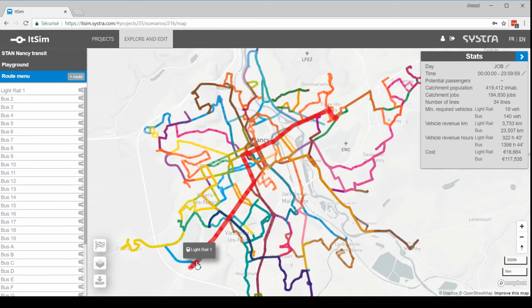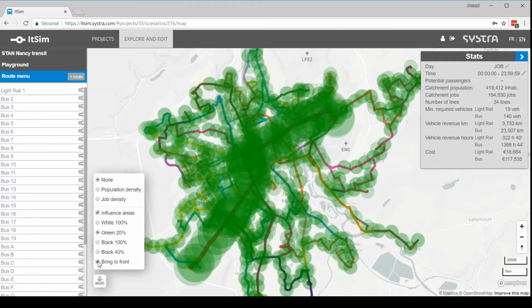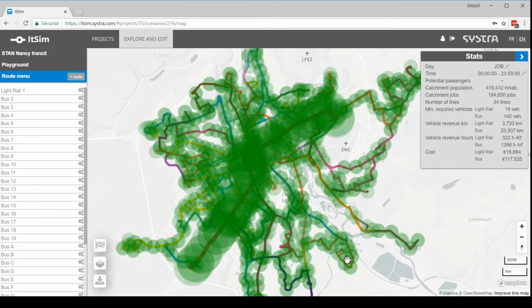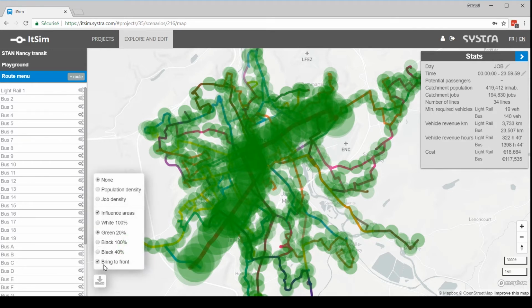Itsim allows us to see the catchment areas of each route visually, where we can see that different modes of transport will have different catchment areas. So the buses here having smaller catchment areas than our larger tramway. We can also overlay on that either the population density or the job density for the city.